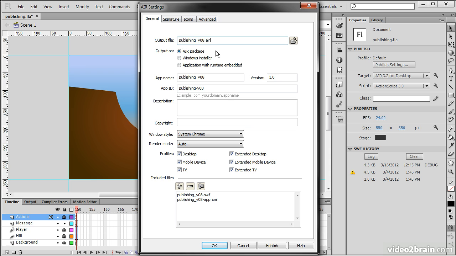However, we can also output as specifically a Windows installer if you're on Windows, or a Mac installer if you're on Mac. And also, we can choose to create the application with the runtime embedded. So this is going to basically bundle the entire Air runtime in with our application for distribution. So the user wouldn't have to actually have the Air runtime installed separately on their machine, which is a good convenience. It adds a little bit of bulk to the actual distributable package, but it's not too bad really.